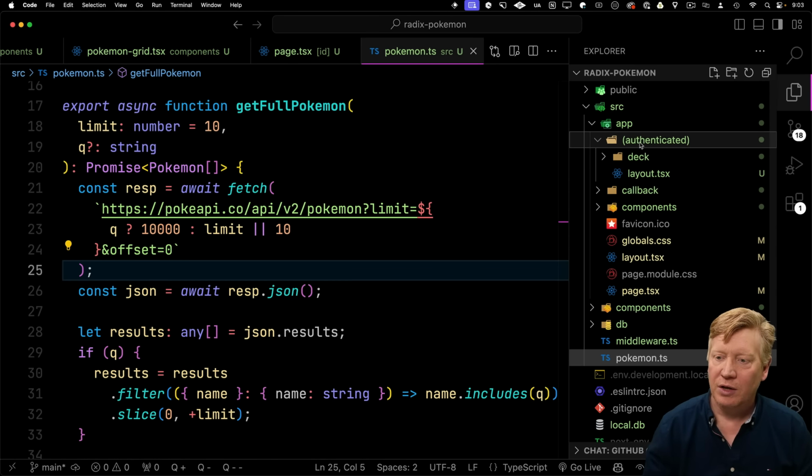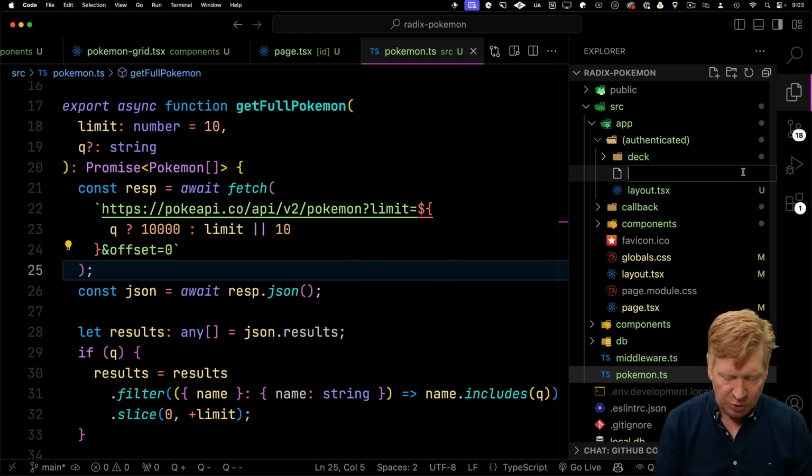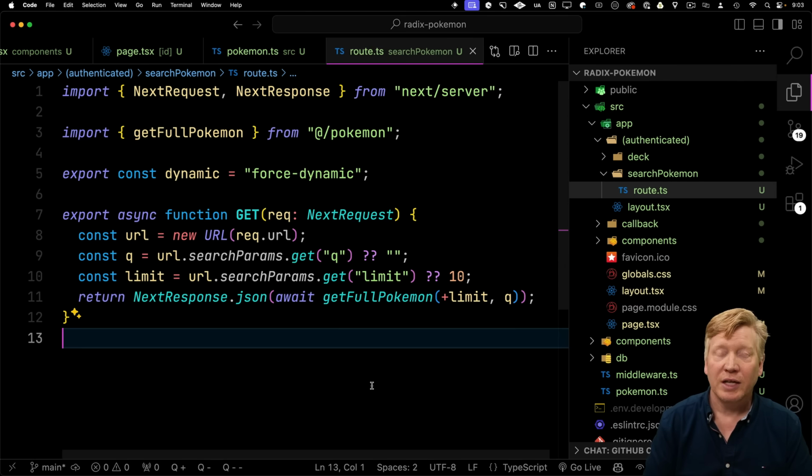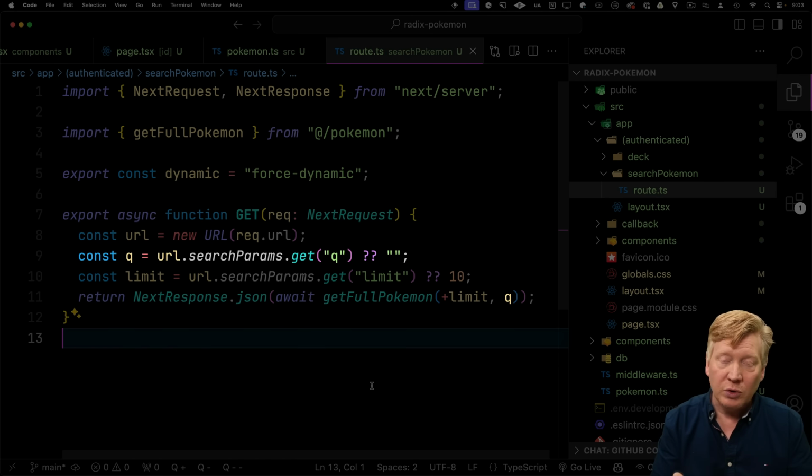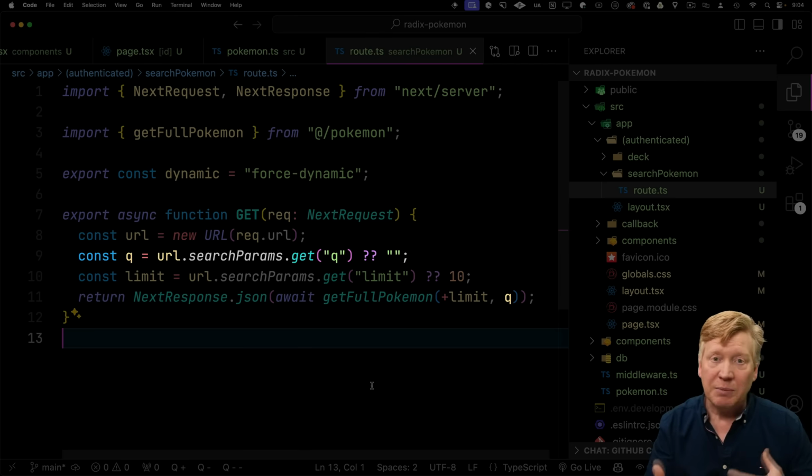So I'm going to go back into this authenticated route, and I'm going to create a search Pokemon directory, and then inside of that, route.ts. And that route handler is going to export a GET route that then takes the search parameter q and calls that getFullPokemon with that q to find any Pokemon that match that query.